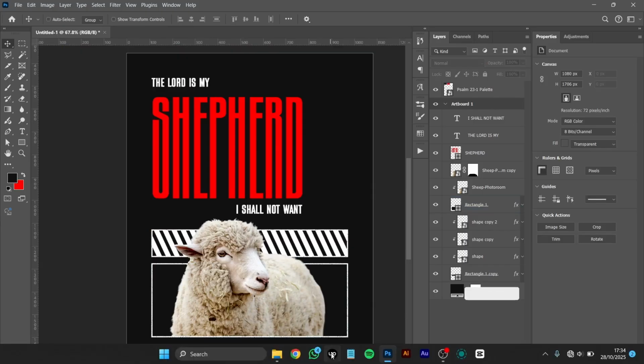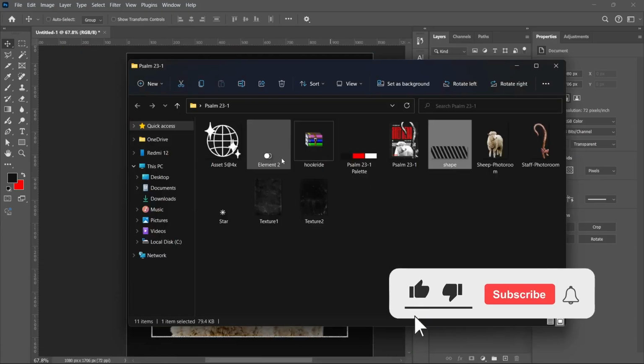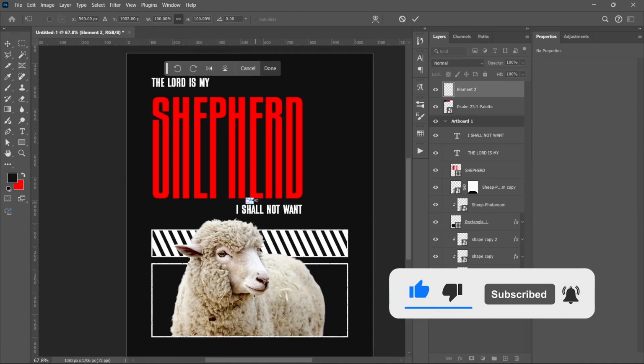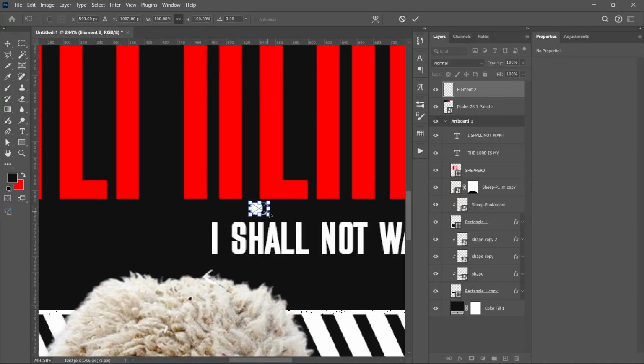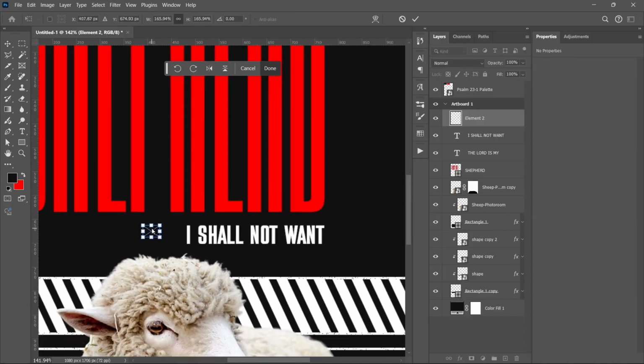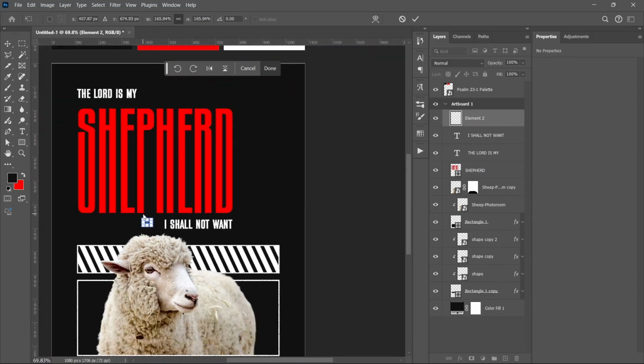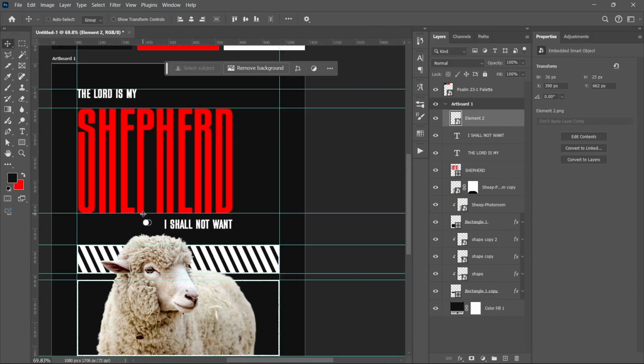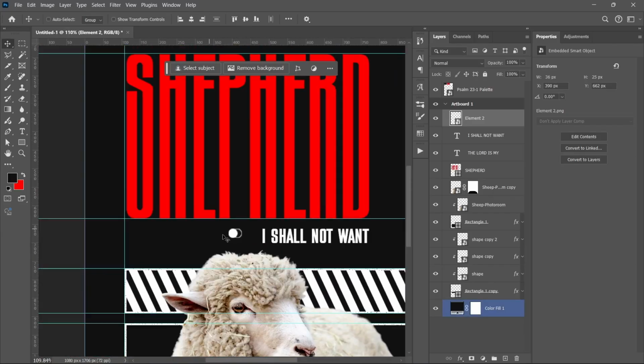Now I'll bring in another asset, which is this one, this element 2. Like I said, all these assets are available in the description box. It's very tiny, so I'll increase the size a bit. I'll press Ctrl H. Okay, I'll press enter, press Ctrl H to bring back the guides.